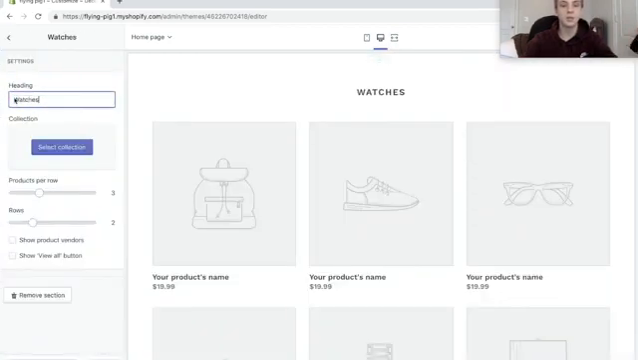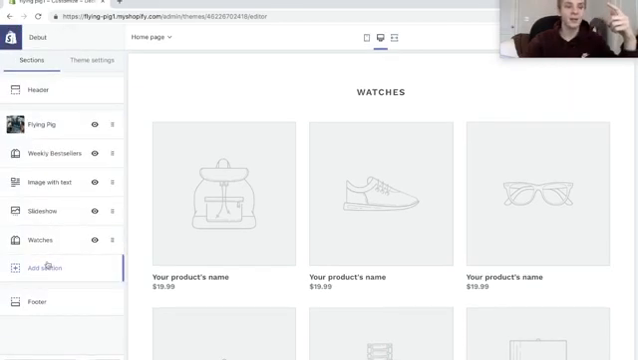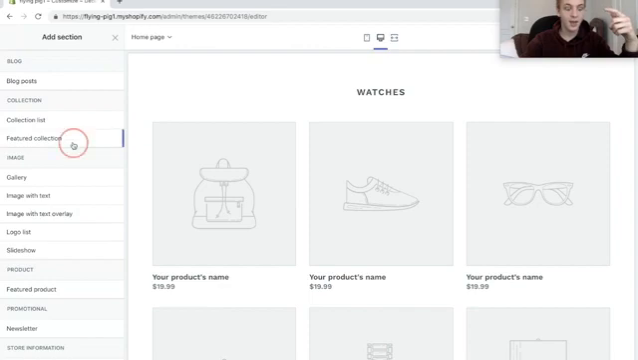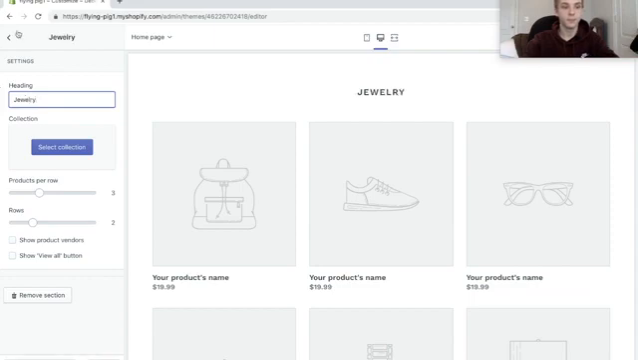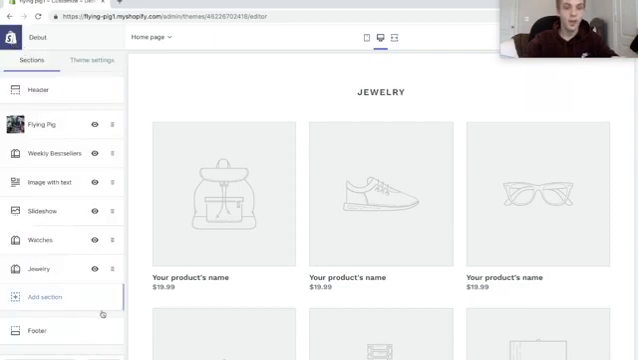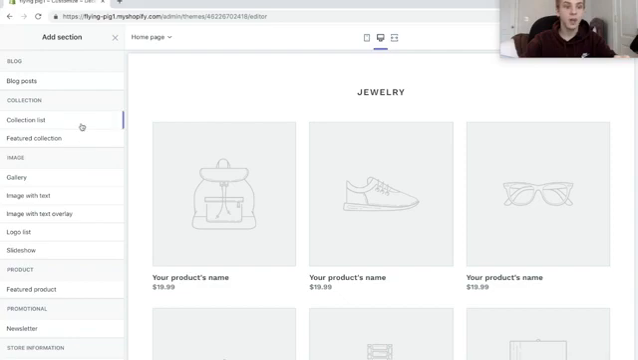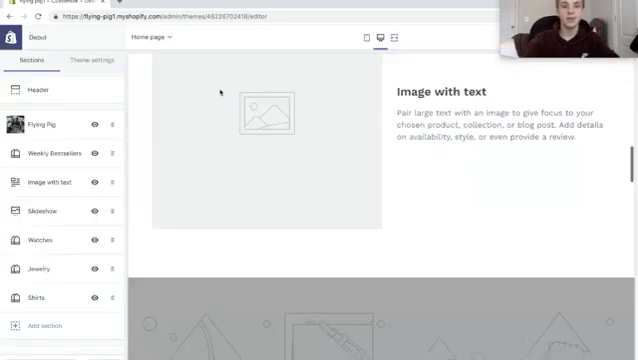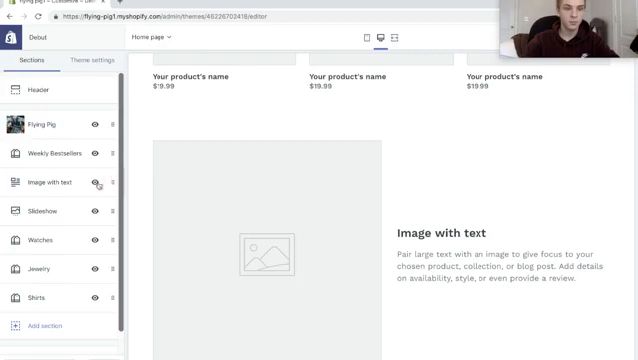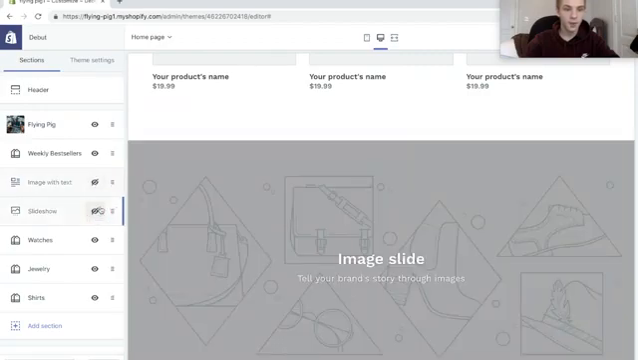So let's say we're selling watches. By the way, don't do that, but that's just one collection. And then another collection could be jewelry. And then my third collection is going to be shirts. So we're just going to add another collection here. And basically what that does is it allows, alright, gotta remove that and that.